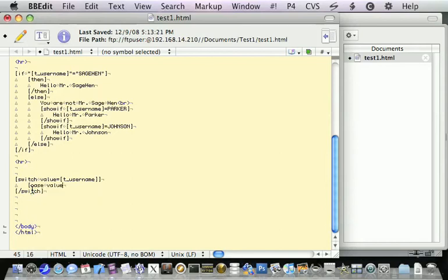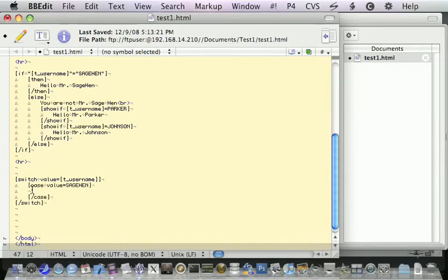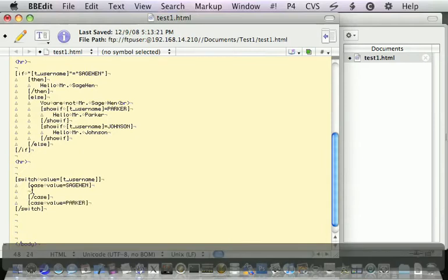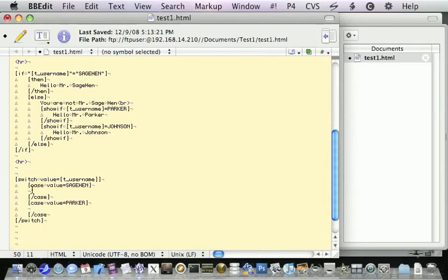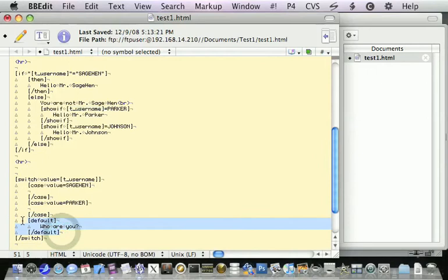Case value equals sagehen, in case value equals Parker, oops, in case, and then you can do a default. So if this switch statement doesn't recognize the variable or doesn't create a match, it's going to ask, who are you?